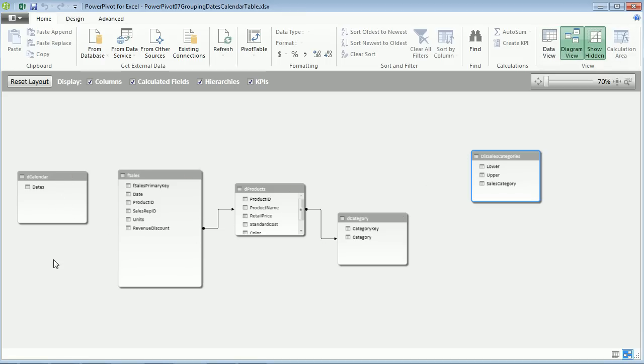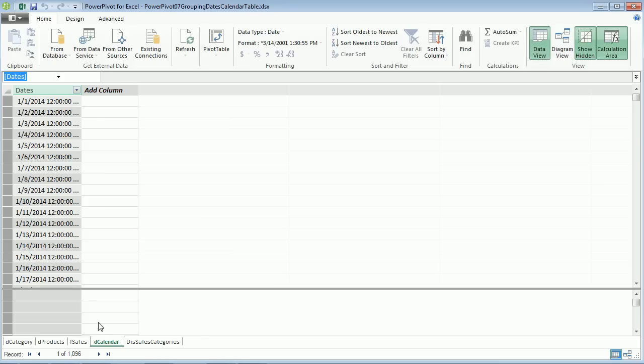Here's our calendar table or date table. So we're going to go back to data view, and this is where we're going to work. We're going to build calculated columns for month number, month, year, quarter, and fiscal quarter. And we will learn something very important about sorting so that your date groupings in your pivot table will work.